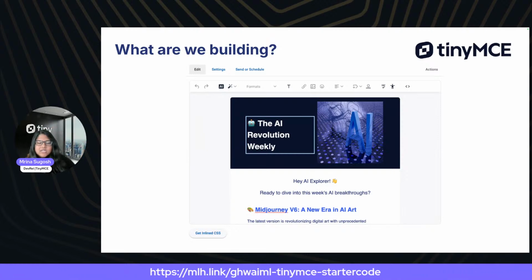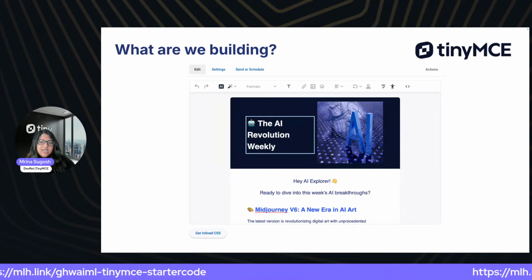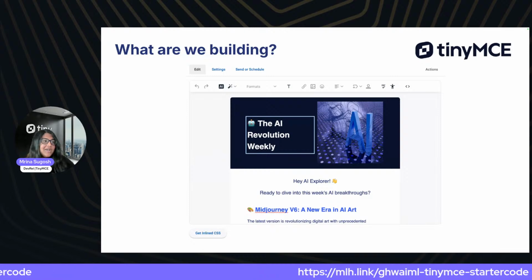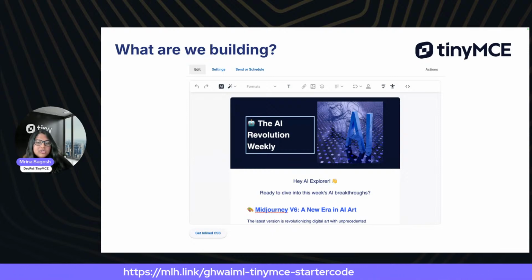My goal today is not to teach you how to build TinyMCE. I think that we're very proud of ourselves that it's very straightforward to do that. My goal is to show you how to code with AI to be able to use TinyMCE.